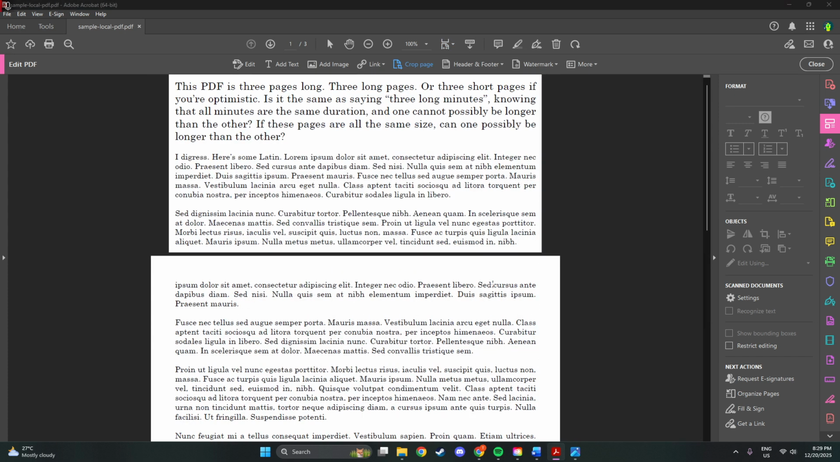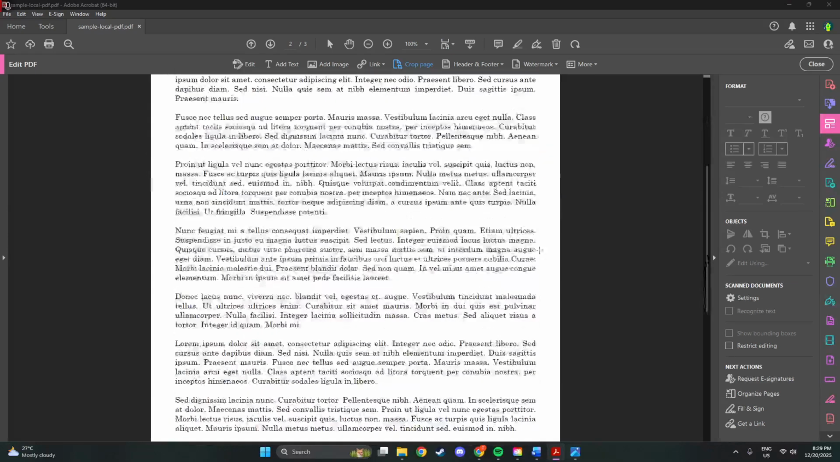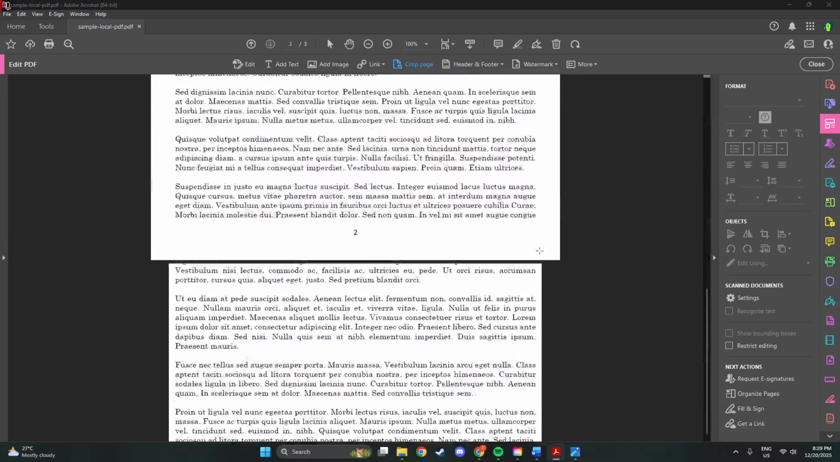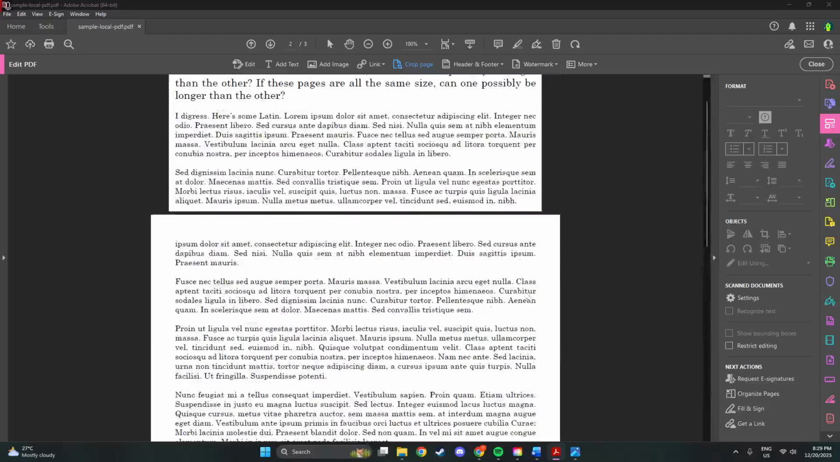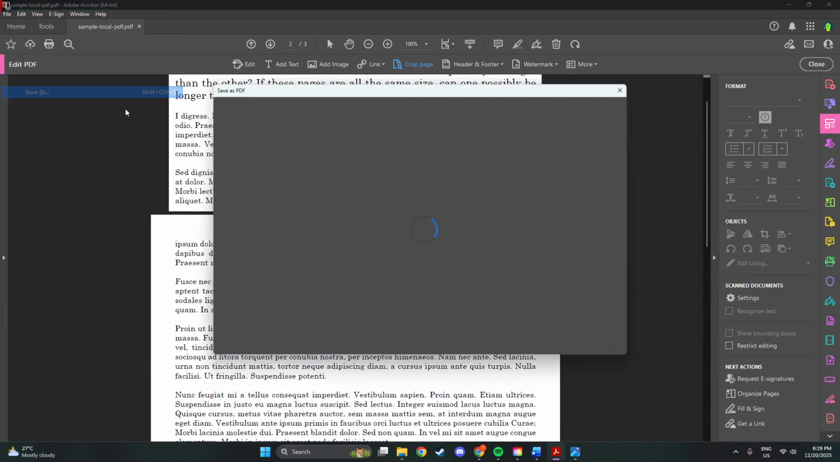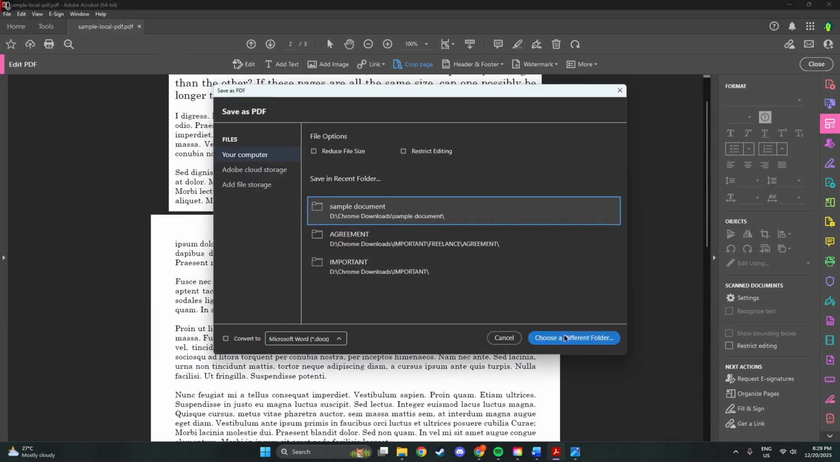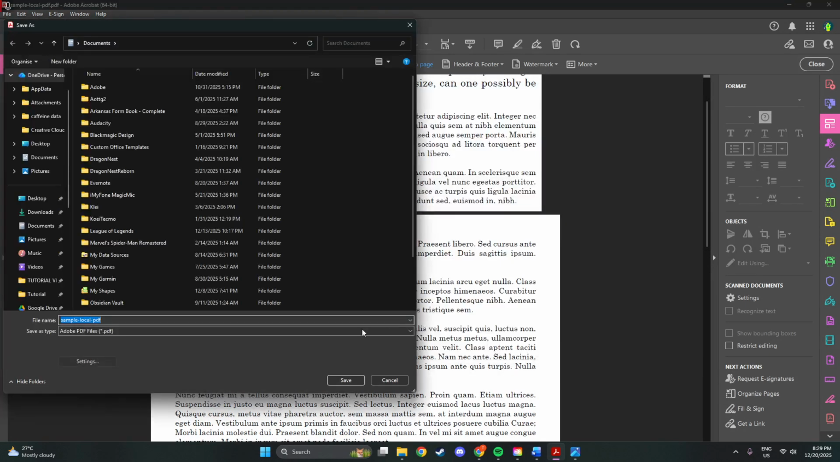Acrobat adjusts the page boxes without permanently deleting content, so you can revisit the crop later if needed. To keep your changes, save the PDF or use Save As to preserve the original and create a cropped version. That's it. You've just removed or adjusted margins across your entire PDF using Adobe Acrobat Pro DC.